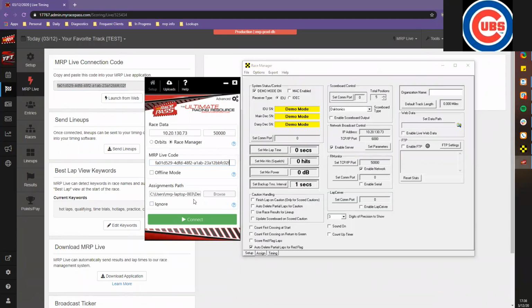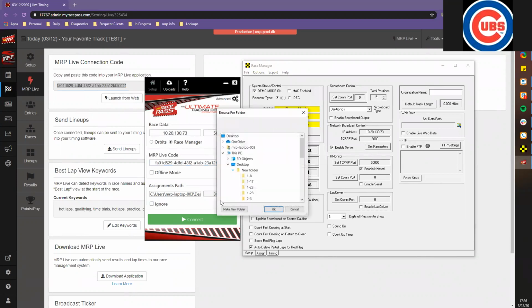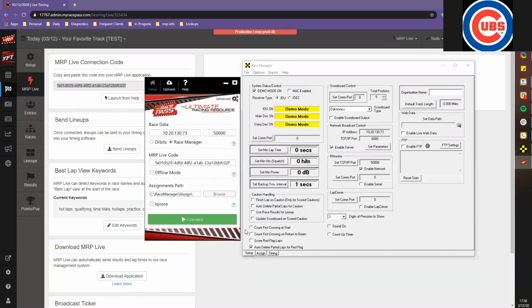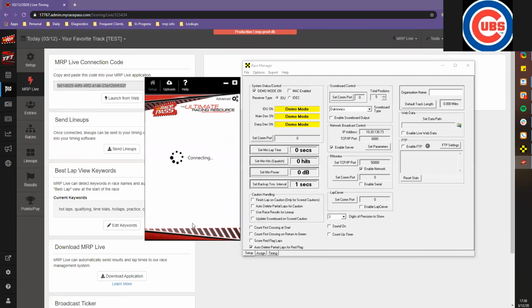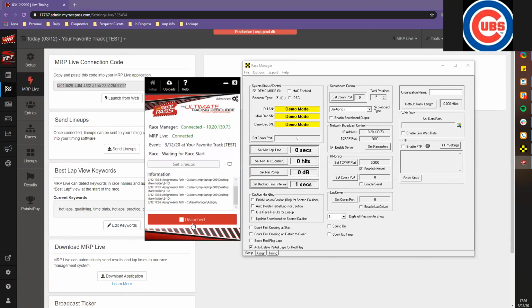The last kind of pitfall that would happen to me if I went forward, it would connect, it would send lineups, but it would send them to the wrong place because I have the assignments path in the wrong spot. So for me, we have that in the C drive right here inside of Race Manager. We have this assign folder. That's going to be what leads directly to this folder right here. We're going to connect. The race is connected. Everything's good.